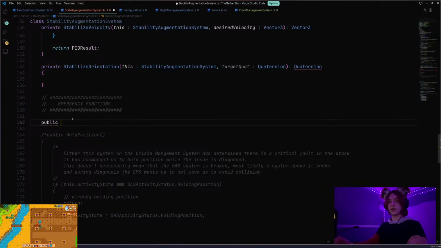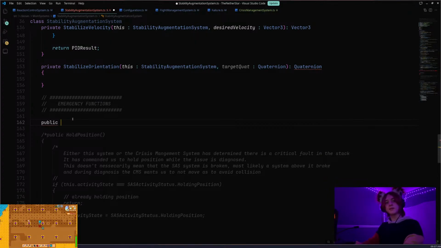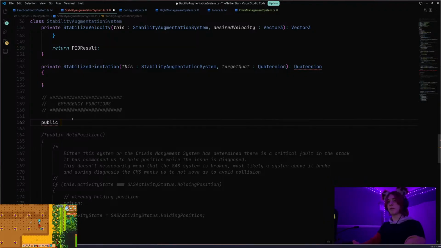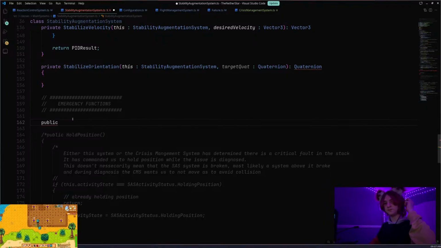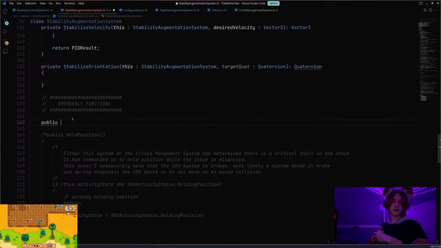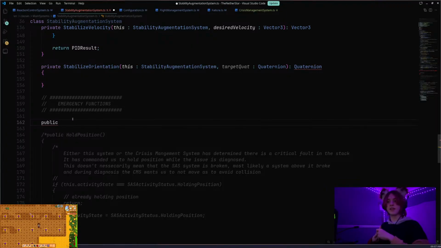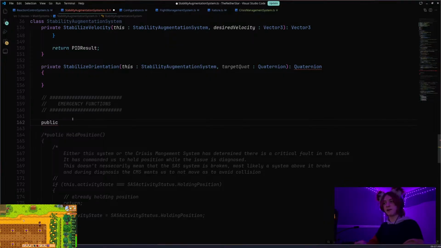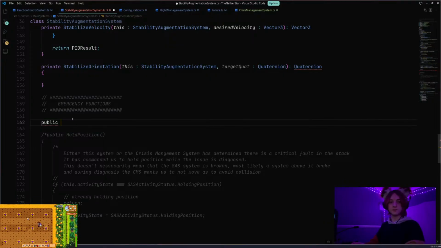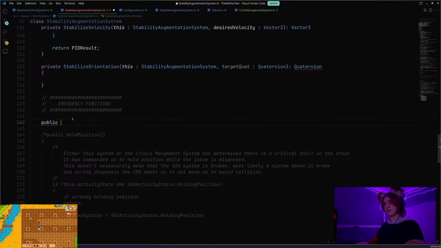The crisis management system will likely wait a few seconds and then try to, well, actually, would a PID loop failure indicate an issue that the crisis management system needs to be aware of? I think it would be a good idea to report it to the crisis management system, but it wouldn't really have the authority to handle that. PID failure would be the responsibility of the loop itself being faulty. So that would be the responsibility of the stability augmentation system.